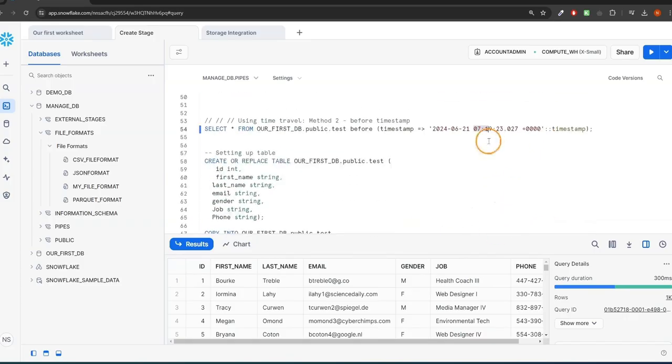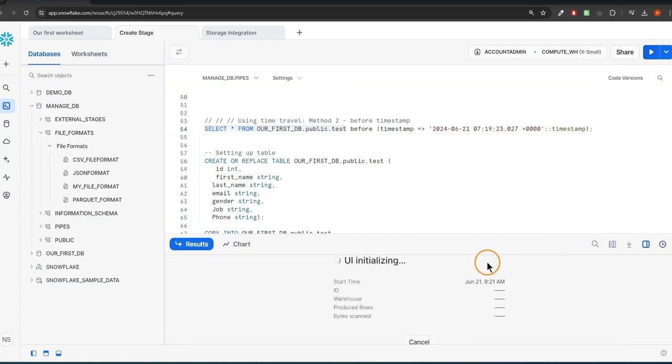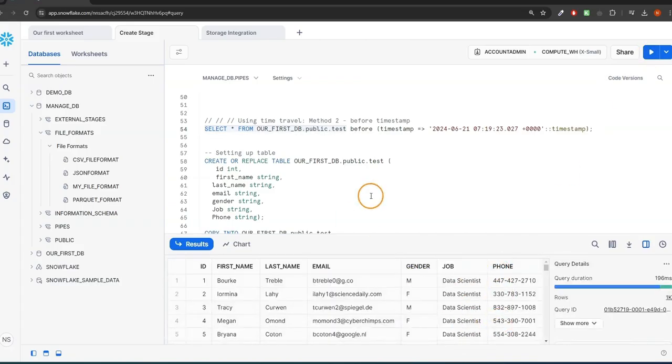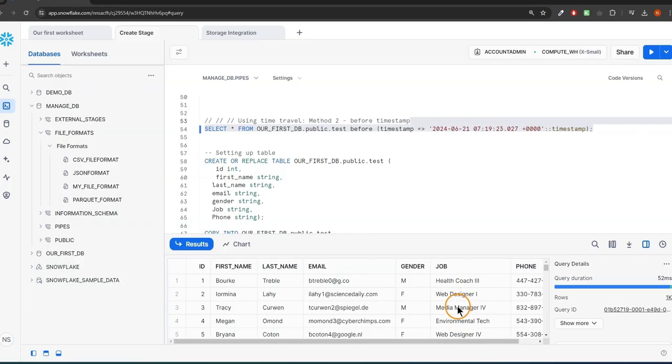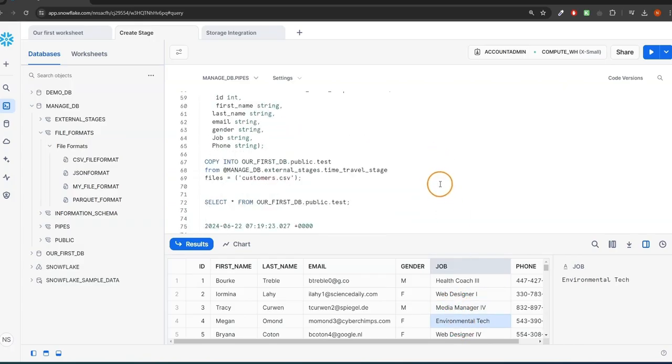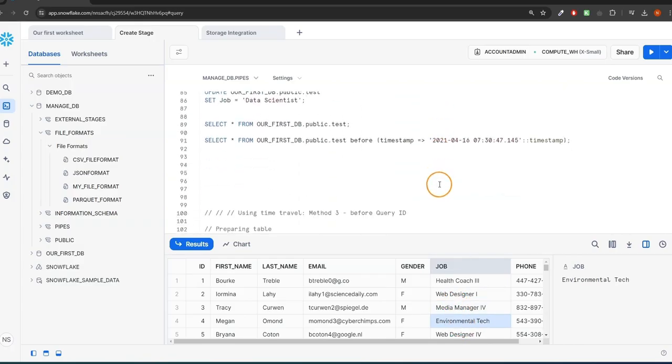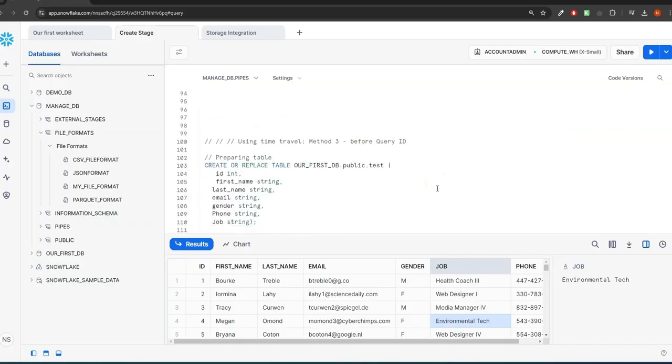So in this case, I have seen that now the data is available, and we have again this job like this. And of course, if I just query the table as it is, we would see that the job is actually, at the moment, data scientist. But if we run it with this timestamp, with this time travel, we can see that the data is still there in time travel. It is still available, and we can still use that data. So that's very useful.